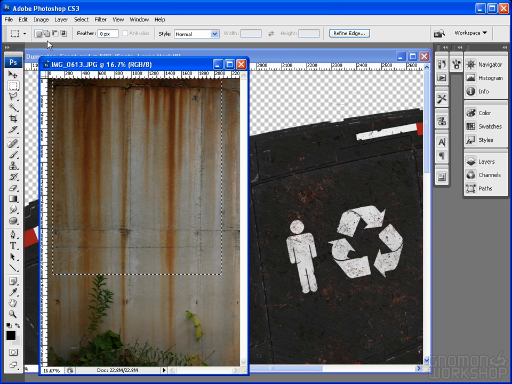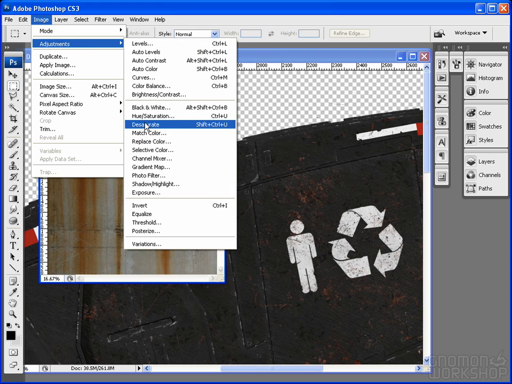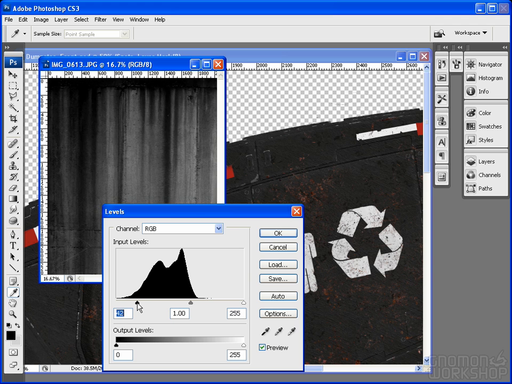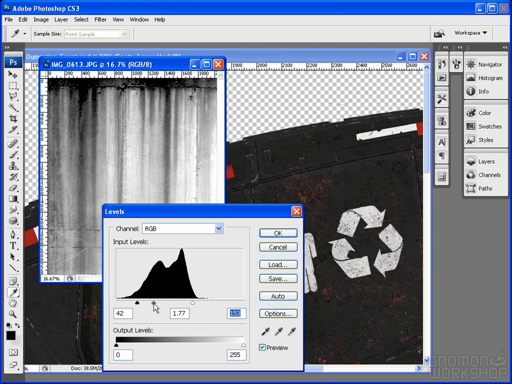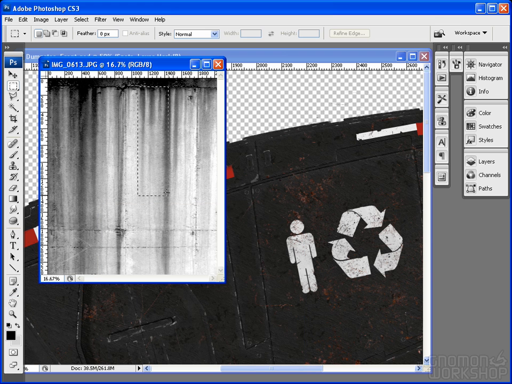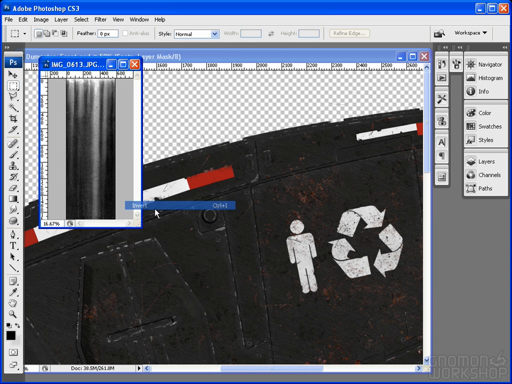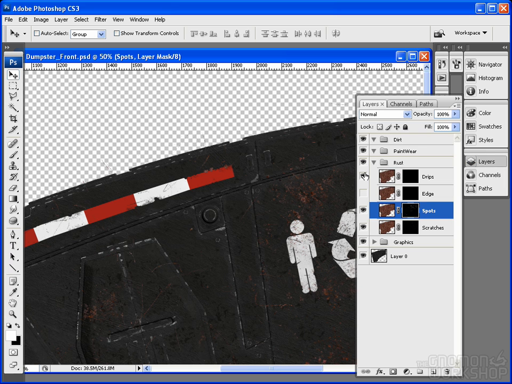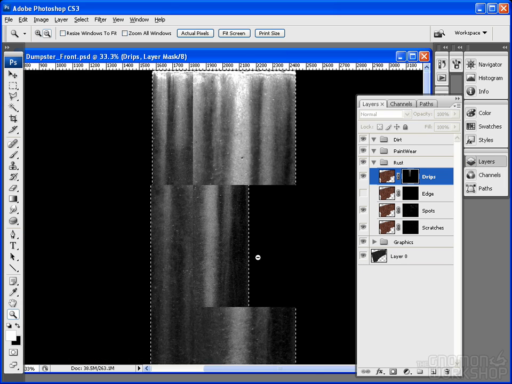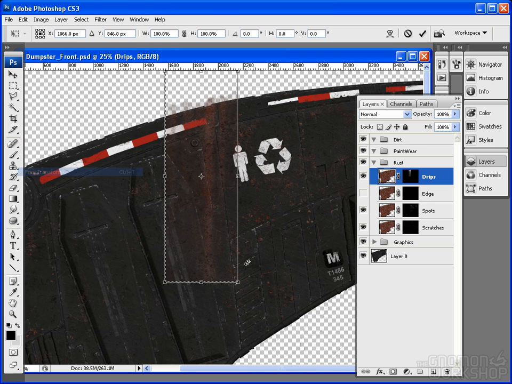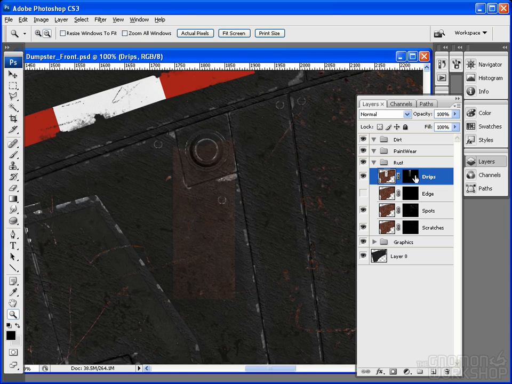Now I'm going to do a drip, and here's a photograph I have of a drip on a wall. So I desaturate it and play with the levels on it. Then I take just the part of the drip that I want, and I invert it so it's white on black, copy it, and then paste it into the drip layer on the layer mask. And you can see the result when you look at it is the drip showing off the rust.